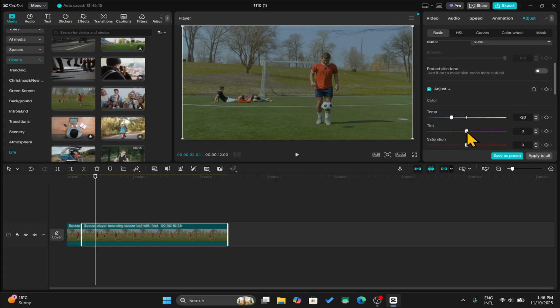Next up, let's move to the tint. And if I move to the left, the green parts become a little more prominent, but so does the sky. So I'm not going to move it too much to the left, perhaps just around a -5.